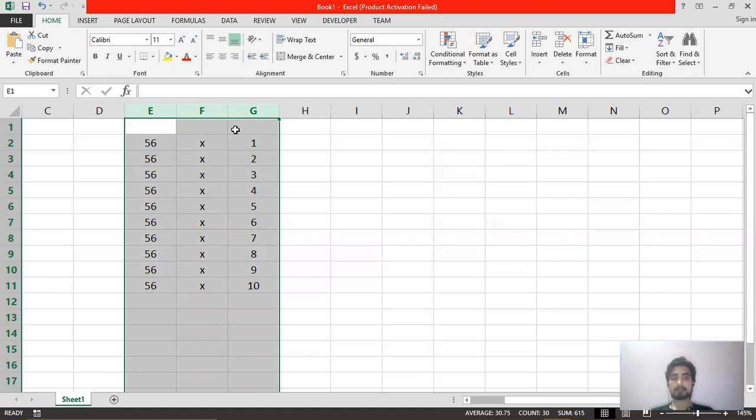Now that line is known as the resize handle for the column, and same goes for the row also. Between the row numbers, you can see thin lines are there. So that is the resize handle for the row, and these are the resize handle for the column. So if you want to resize the column, just select the columns whose size you want to decrease or increase. Then click on the resize handle.